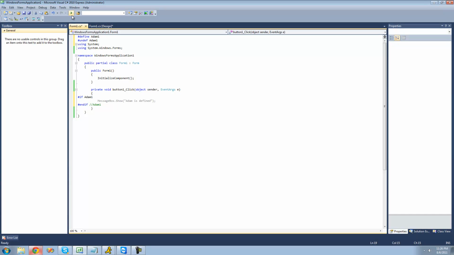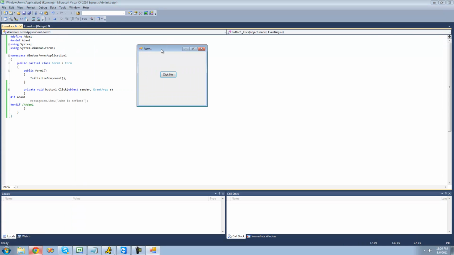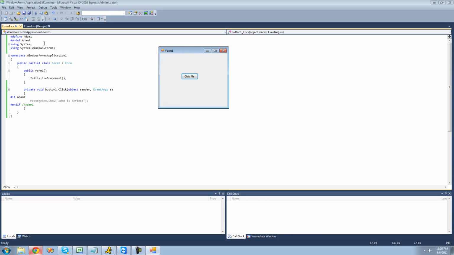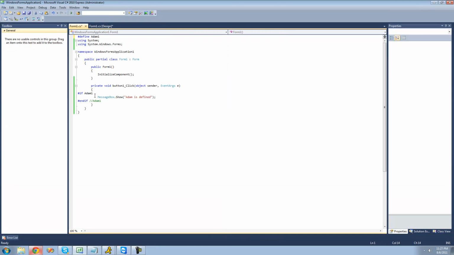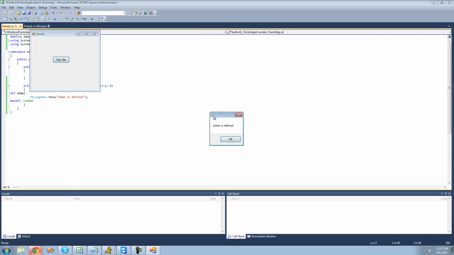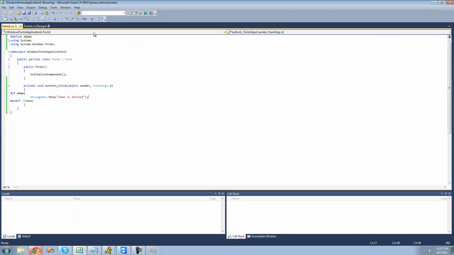So if we were to debug, it would never get to that MessageBox.Show code since atom is undefined. Yep, it never got to it. But if we were to delete this undefine right there, it will get to this code right here, and we'll get a message box to show. Yep, perfect. Atom is defined.